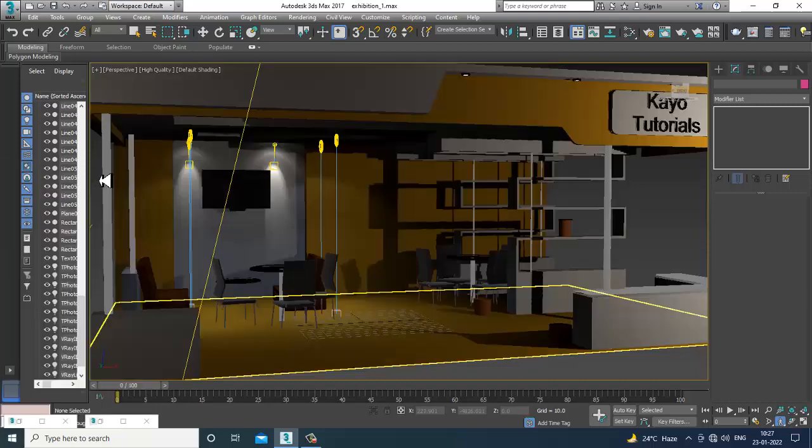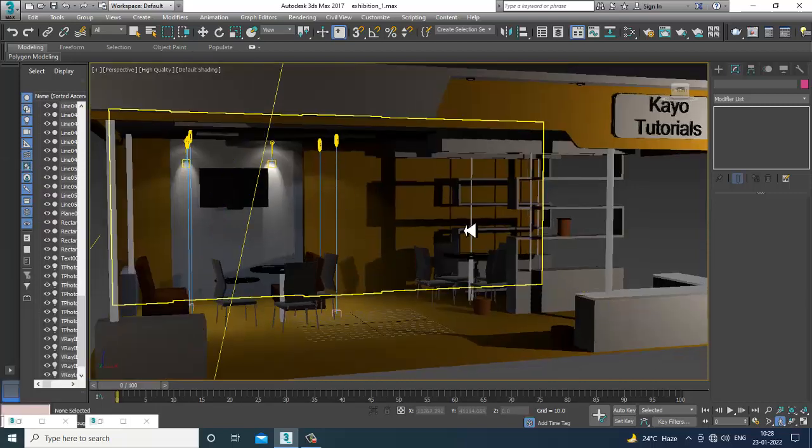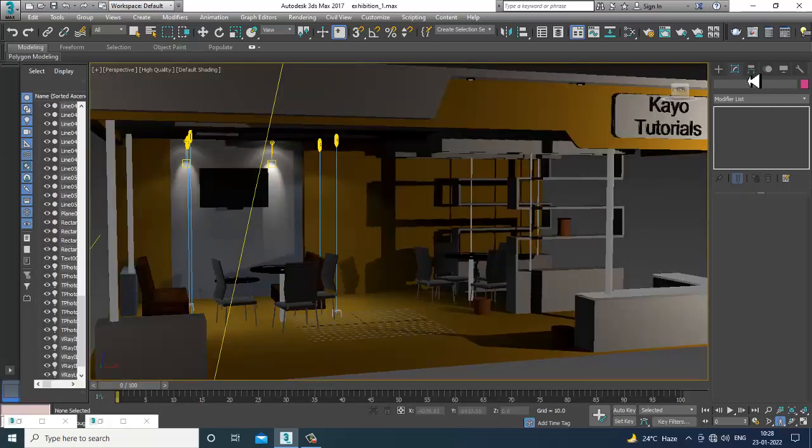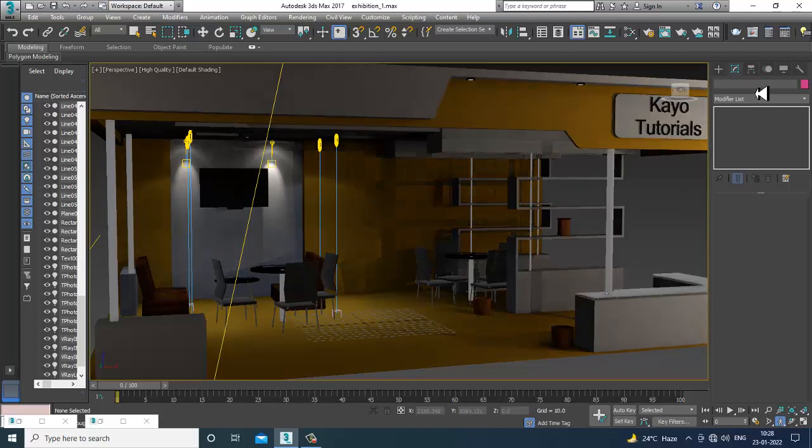So as you can see how we have set up such photometric lights and a Vray light, and also we'll be using more of the IES lights. So just save your file.